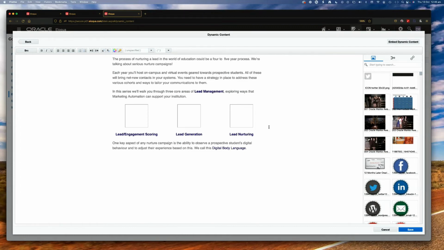I think since we figured this out as a workaround, our use of dynamic content has exploded exponentially, because this was a little bit of a barrier with the older editor.